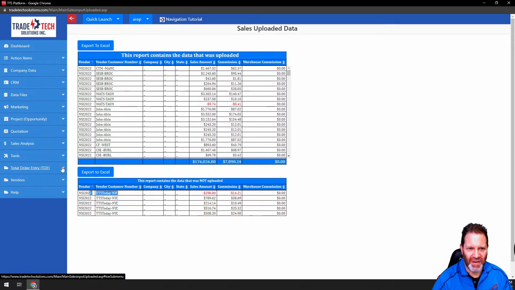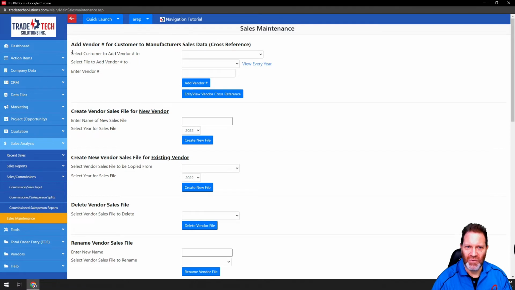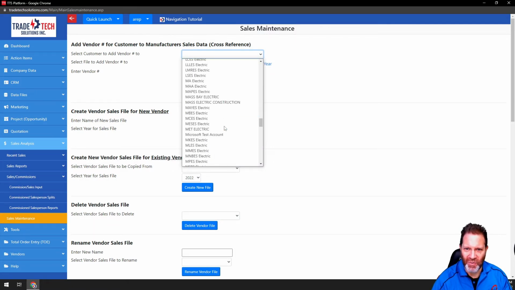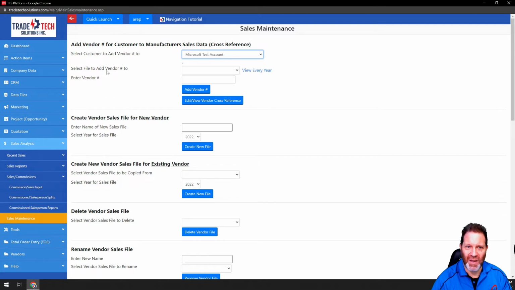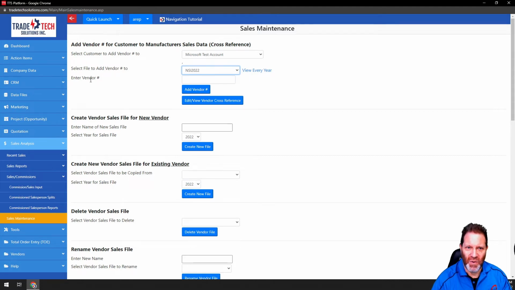But anyway, let's go to the maintenance screen and show you what we have to do. So add vendor number. TTS Today NYC was not in here. First we're going to choose a company that matches that. We don't have one in here, but how about Microsoft Test Account? Then we're going to choose a particular vendor, and then we're going to enter. In this case, I would type in TTS Today NYC. Once I hit add vendor and re-import it, now it's been built in the system.